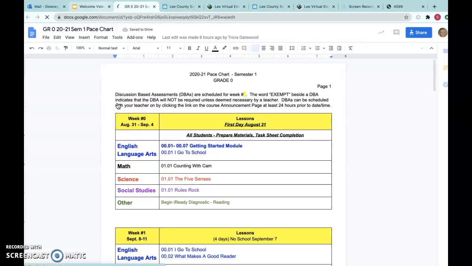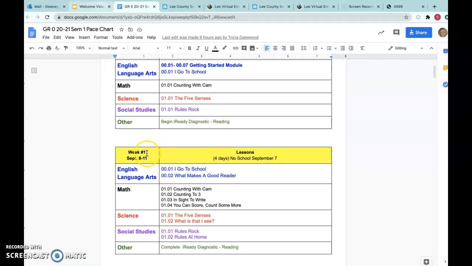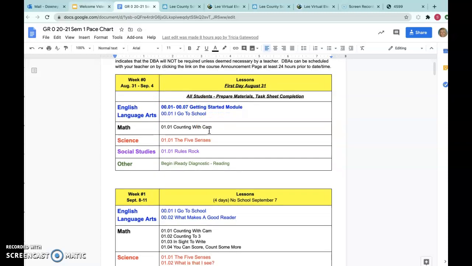Your PACE chart is very, very important for the school year. This happens to be a kindergarten or first grade PACE chart, but they all look exactly the same. How your PACE chart works is that if you notice, you have the dates for the week listed. We're counting this first week as week 0, just to get you acquainted with the program and get you started with how to navigate each of your classes.